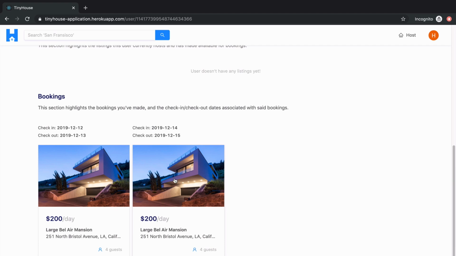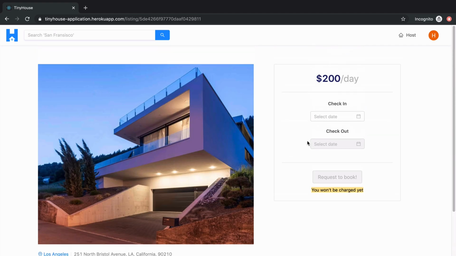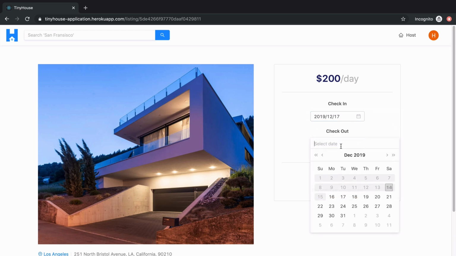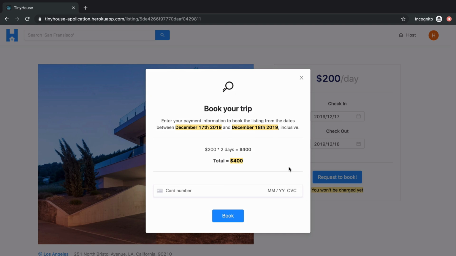If I go to the same listing we've used before, and if I attempt to check in with a certain date and check out with another date, let's say in this context, today is the 14th actually. I've already booked the 14th and 15th from the last booking. So in this case, let's assume that I want to check in on the 17th and I want to check out on the 18th. By clicking the Request to Book button, I'm given some information about my check-in and check-out dates, as well as the total price I will pay.